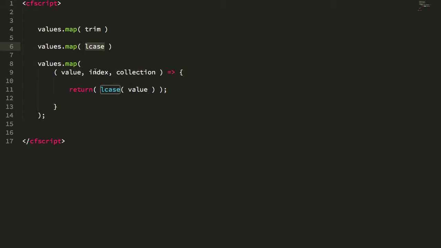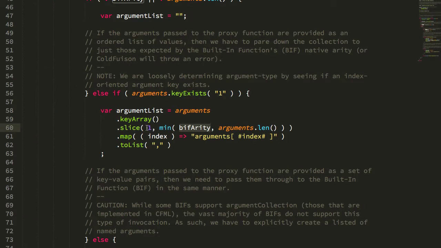So going back to my example here, I don't want to pass in index and collection to the underlying lcase. lcase is a unary function. It only takes one argument. So I want to say slice from 1 to the minimum of what the BIF arity, or the built-in function arity, is. So even if I get 3 arguments to that map callback, I want to only take the first one. And then I'm going to translate that into a number of argument references to the argument scope itself. And then I'm just going to join that as a list.